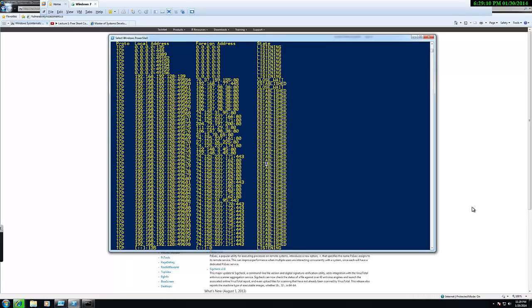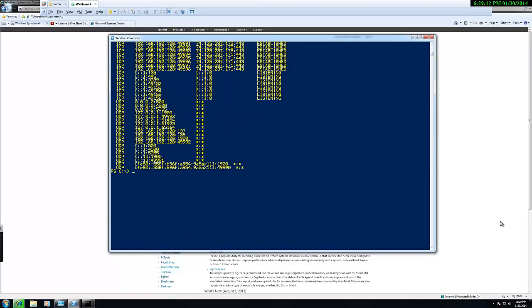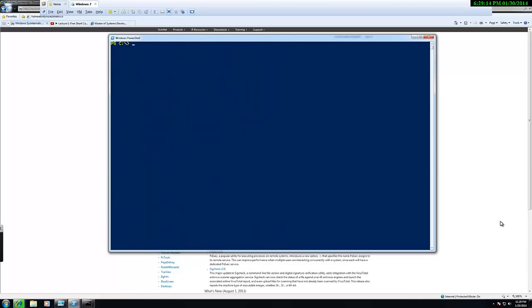What else can I do with netstat? Let me just clean the screen for you. You can just type netstat /e. What is the /e command doing? It is showing you basically the interface statistics of your device. How many packets have you received? How many packets have you sent?